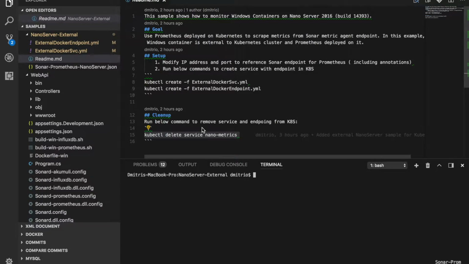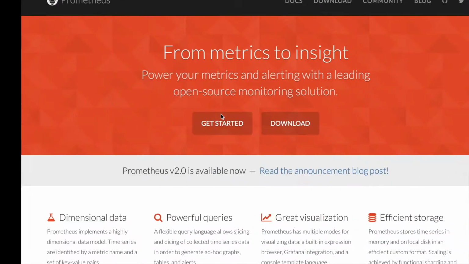This is the second video in the monitoring series, and today we're going to talk about monitoring Windows containers with the Prometheus monitoring system deployed on Kubernetes. To get those metrics, we are going to use a monitoring agent called Sonar that can be configured to collect the metrics that are most important to you, and then expose those metrics to Prometheus. So first, let's go through the prerequisites.